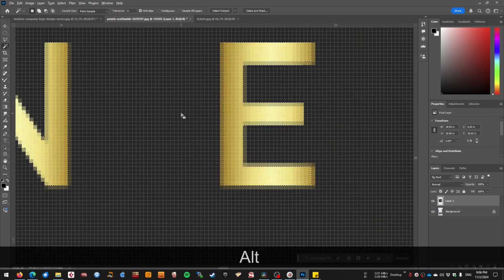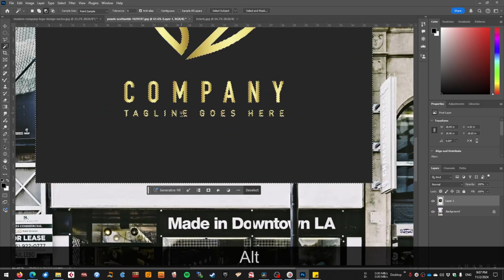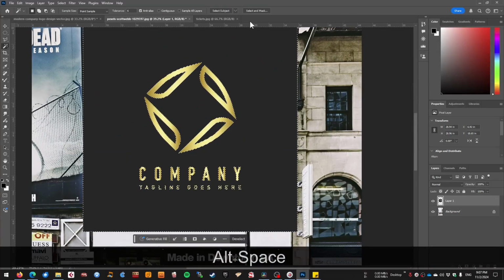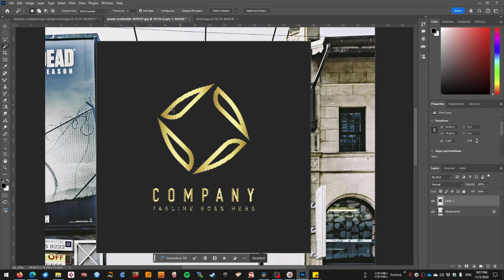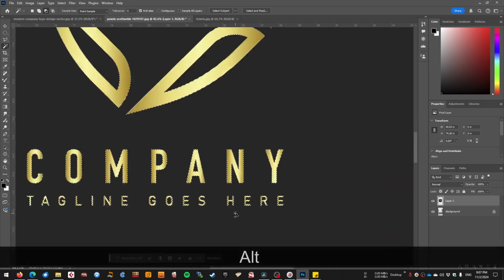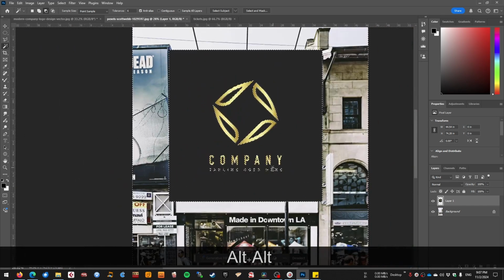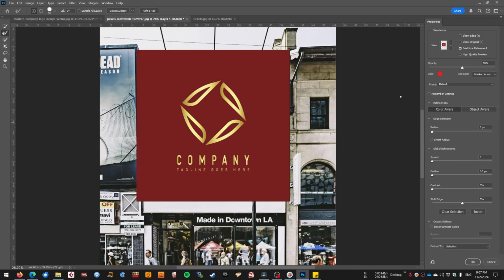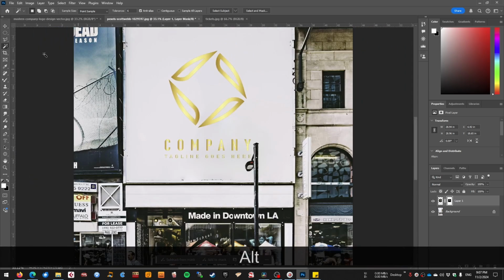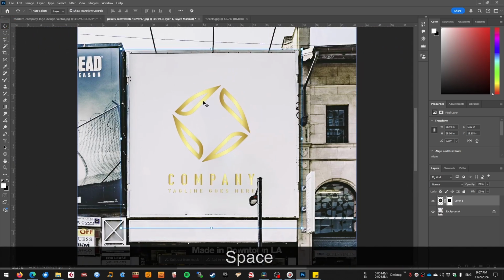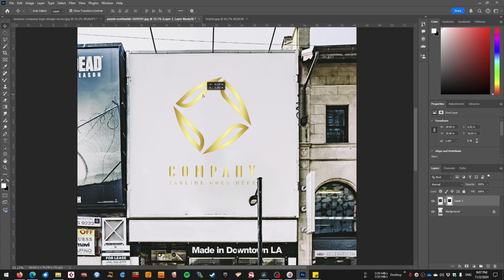All right, so I think that's better. Okay, that's workable. From here, I will now select inverse so that the design itself is selected and not the background. Then I will go to select and mask, output to layer mask, and press OK, and that's going to happen. So at this point I've got my design.